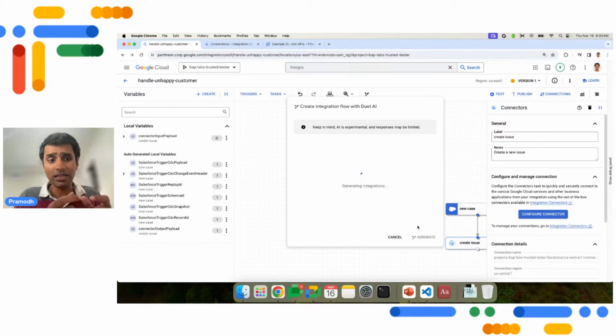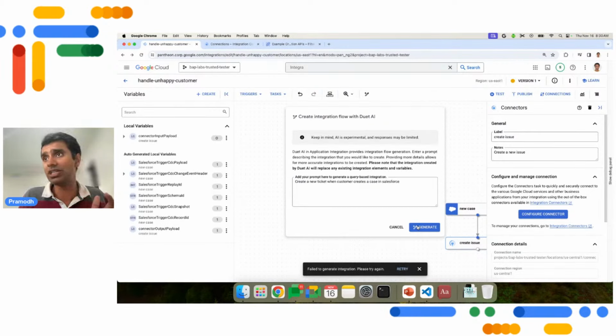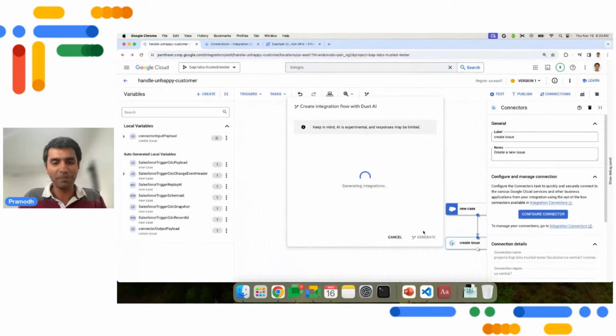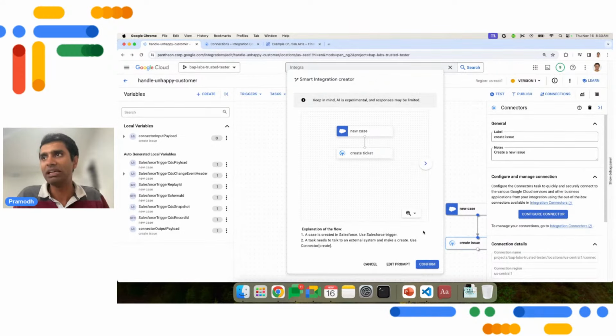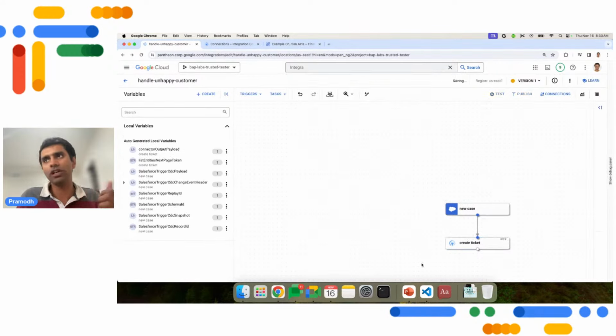But in this case, because I said a ticket, I'm expecting it to be a little more intelligent. Sorry, Murphy comes into play. I'm expecting it to suggest Zendesk or other connections which are applicable within my enterprise. So that's what I'm expecting, if Murphy doesn't come in between. Yeah. So cool. I'm going to click on confirm.